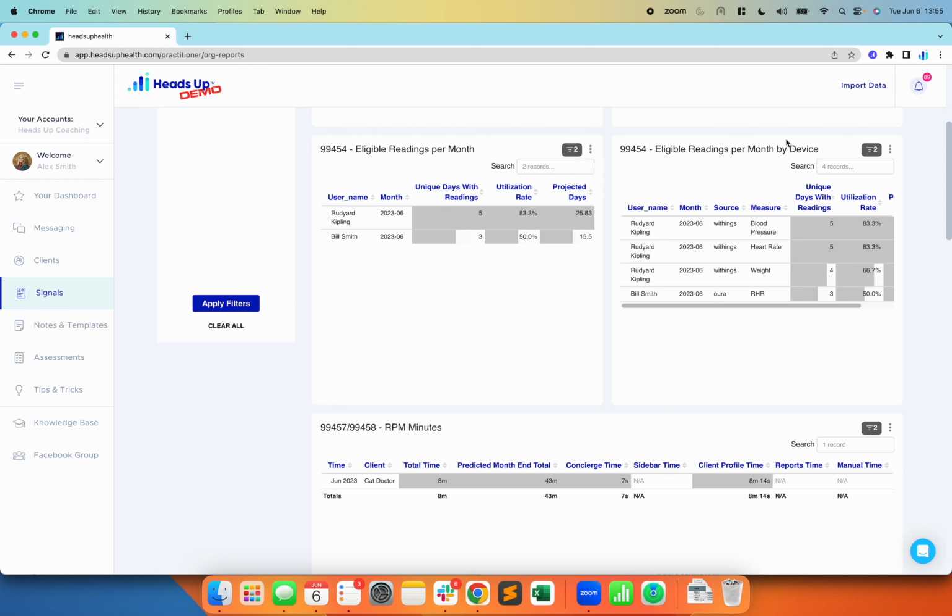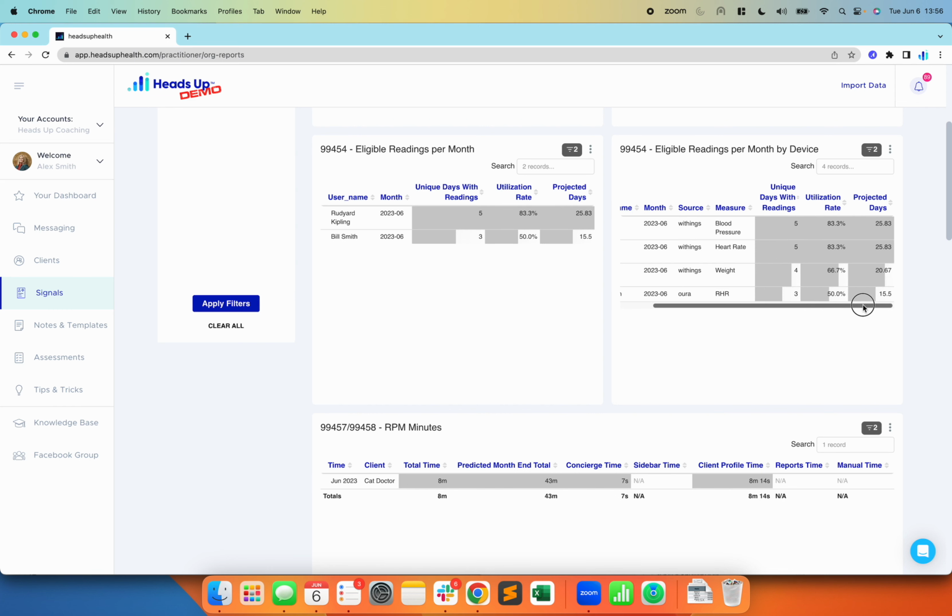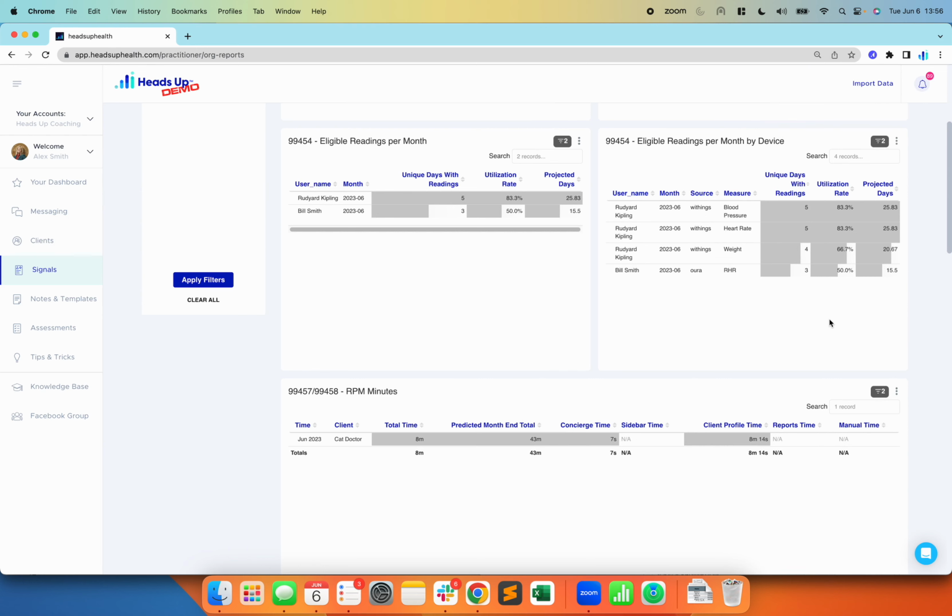Note that additionally, there's two flavors of the 99454 component. The first one interprets the 99454 requirement to be any reading from any device. The second one actually splits that out by specific measure. So what this means, for example, is that client Rudyard Kipling has 5 unique days with readings across the board, but he only has 4 unique days with weight readings from Withings. So depending on how you're going to bill for 99454, you can use one or the other of these components. The utilization rate and projected days, do note, is in both of those components now.